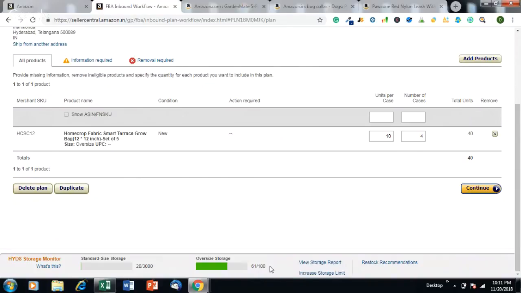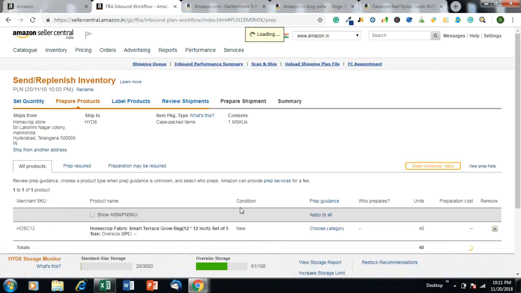There is an oversize limit, and this is the standard size. This product is considered to be oversized. Here you see this oversize limit. That's why it is not allowing this product to be sent more than 100, whereas for standard size 1000 is the limit here in India, but in the US the limit would be more. But you see the standard size and oversize limit here. That's why it was not allowed. Now I click on continue.